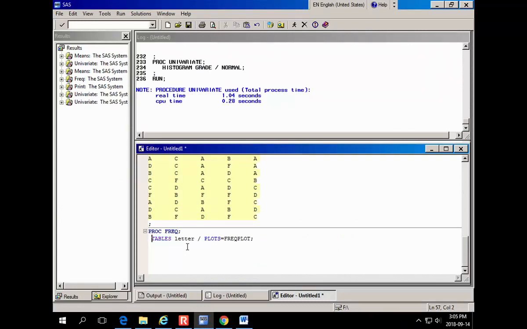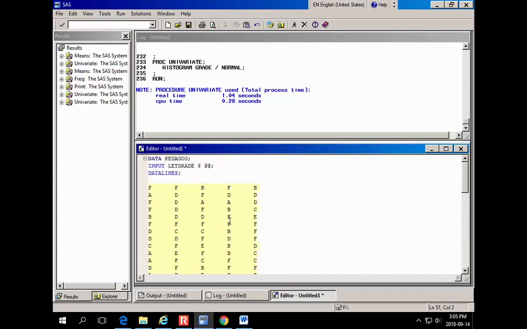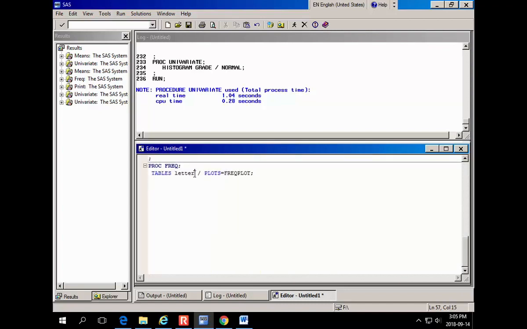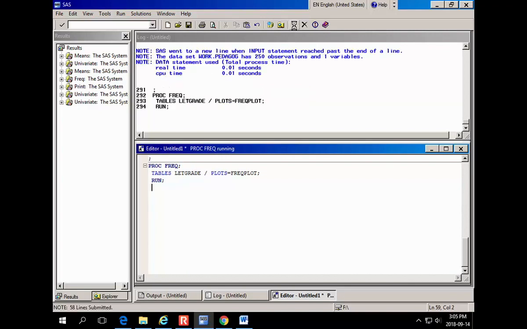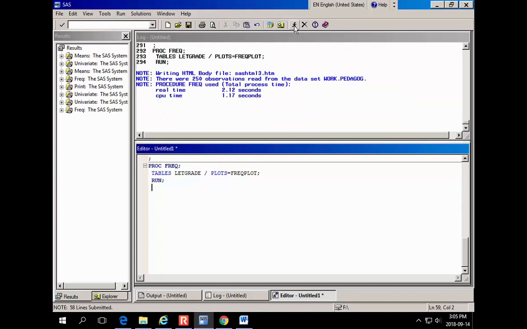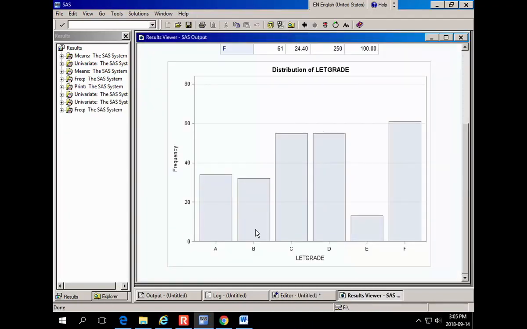So we want tables. What did I call it? I didn't call it letter. I called it letgrade. So I have to make sure that whatever is written here is what's written in my input statement. So letgrade. And then the rest of it is SAS. It's asking it to do a frequency plot. And then remember, you need the word run down here. And then you click the little running person icon up here. And hopefully it'll run. And so there it is.